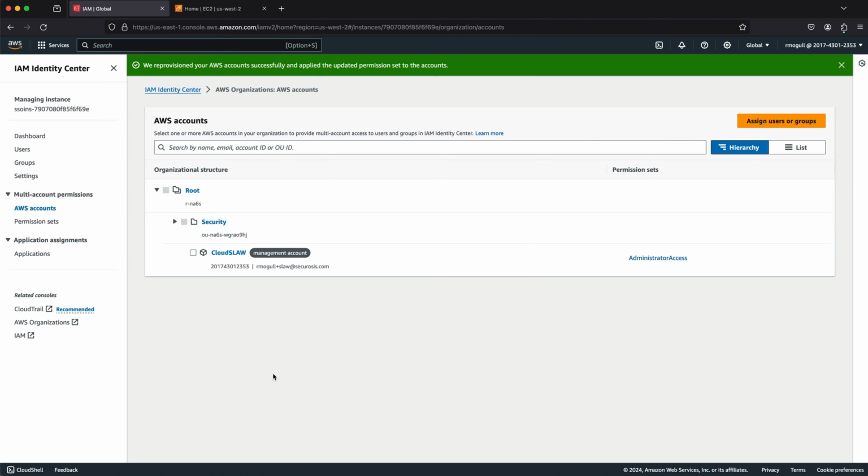Oh, it did it really quickly. AWS Organizations and Identity Center actually went into each of those accounts and created an IAM role and then assigned that IAM role the administrator access policy. Let's take a little bit of a cheat, and I'm going to show you what it looks like, and you can look at this yourself. Actually, let's do it the good way.